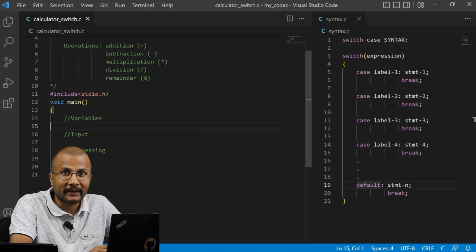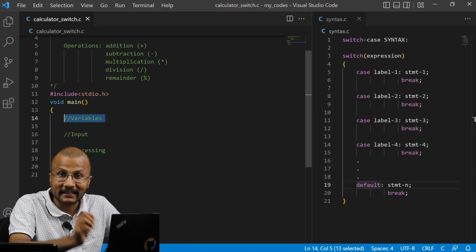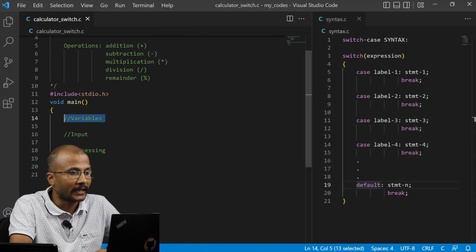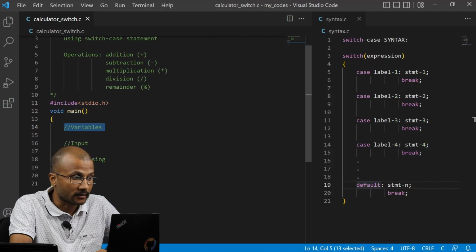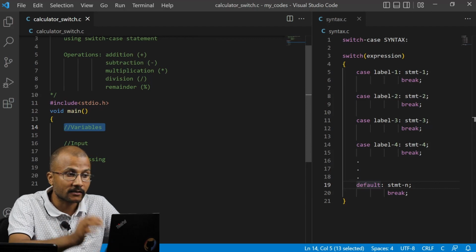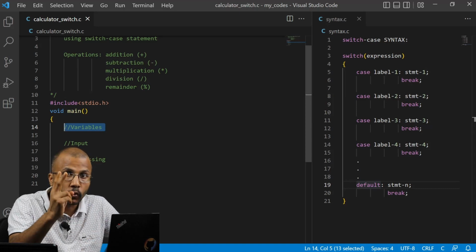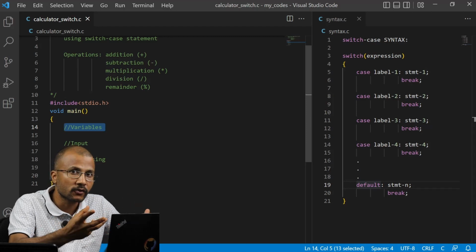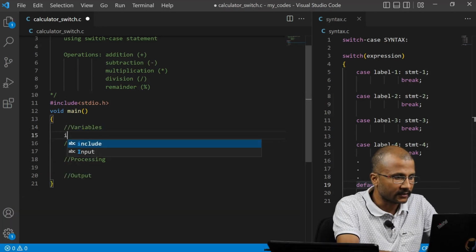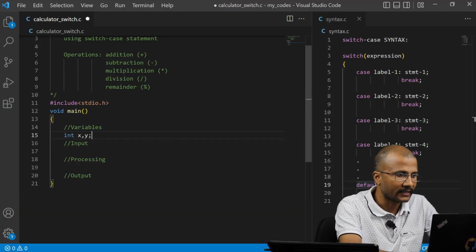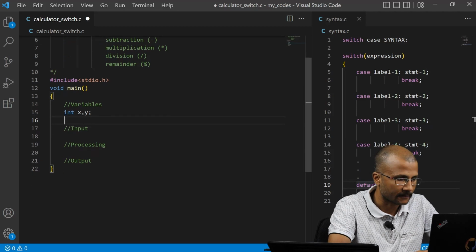Before we start programming this, let us discuss what variables we will be needing for implementing this simple arithmetic calculator. Because we are going to perform arithmetic operations like addition, subtraction, multiplication, division and remainder, the modulo operator, these are binary operators. They work on two operands. Therefore, we will be needing two variables for storing the values on which we are going to perform the operation. So let's declare two variables here. Let's name them x and y. Let these variables be of type integer.